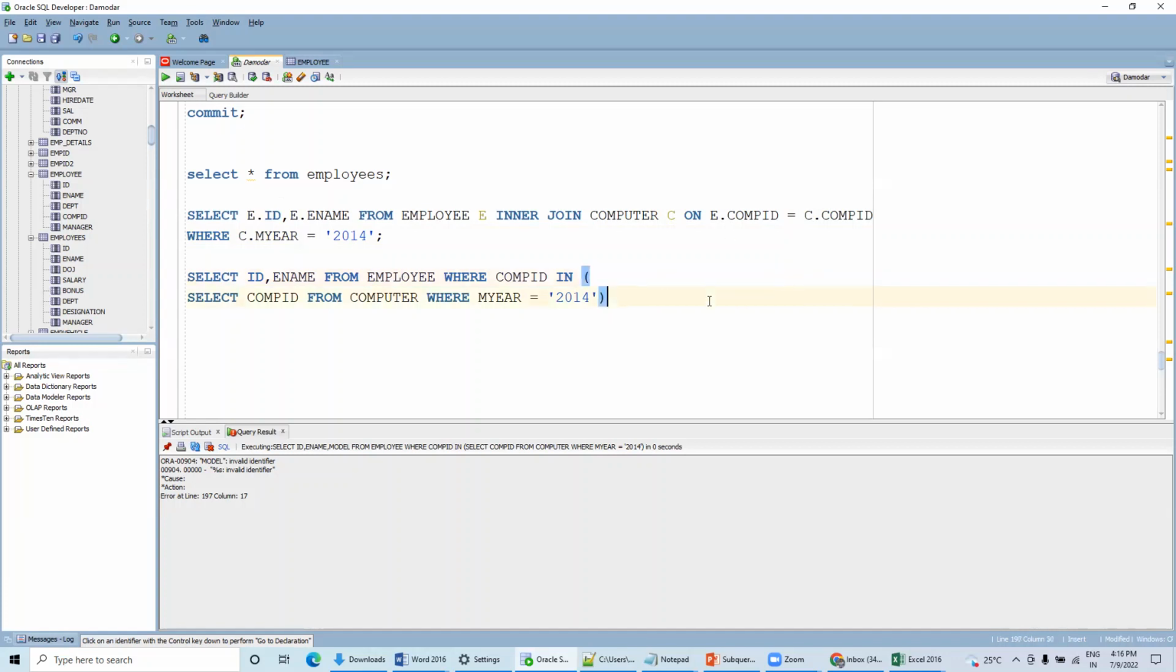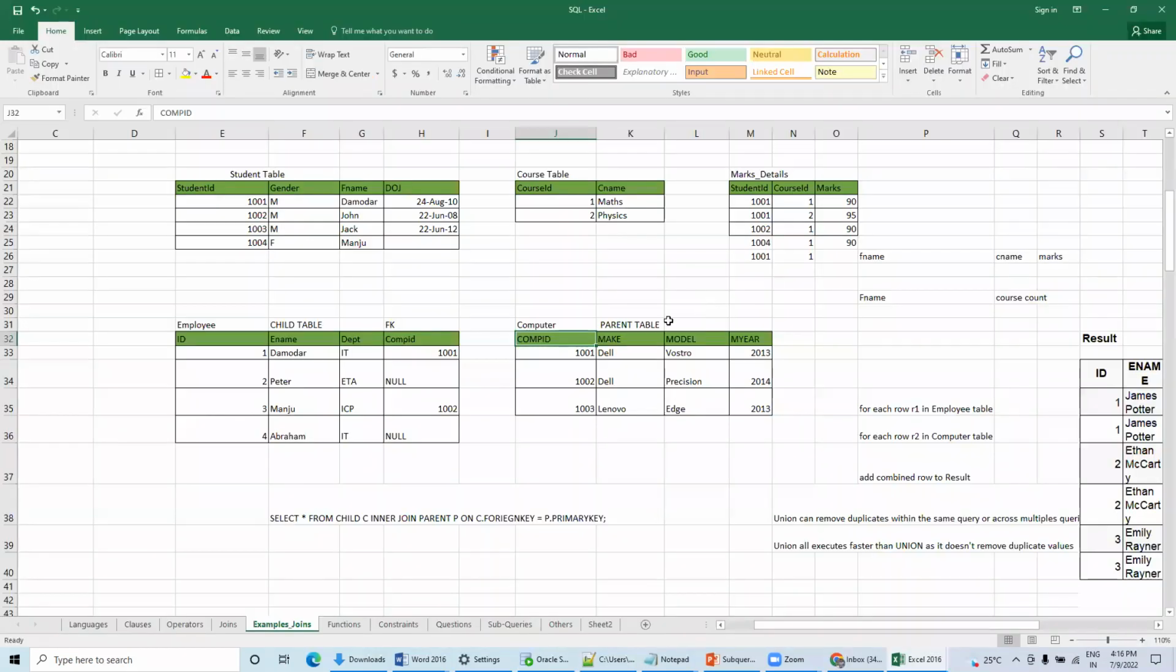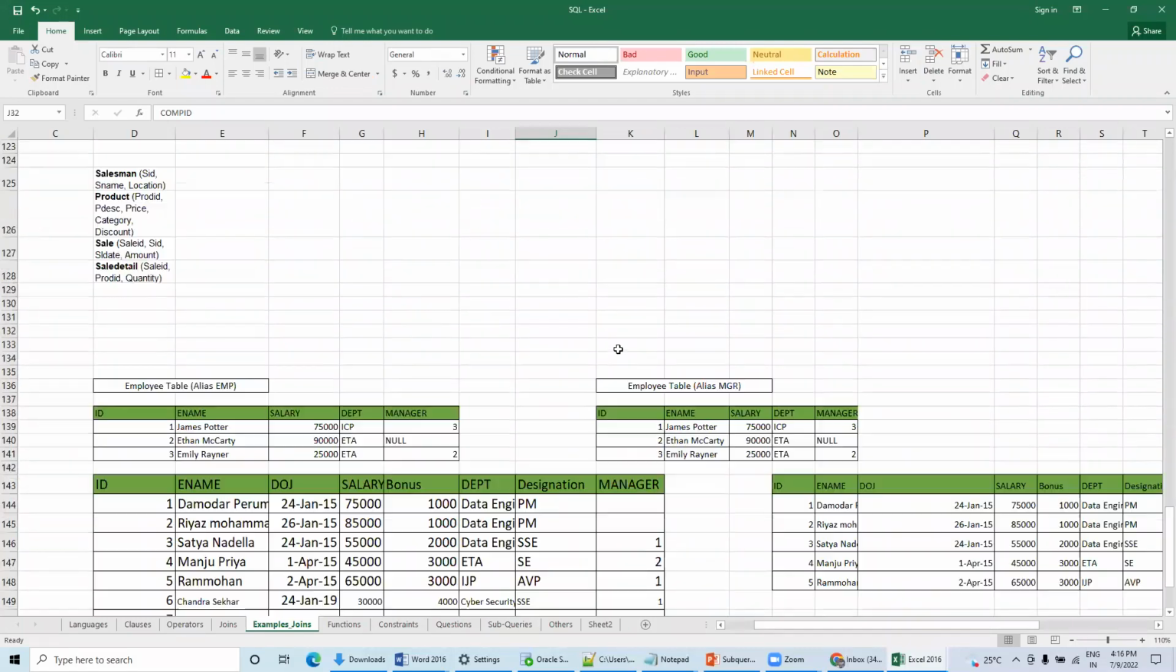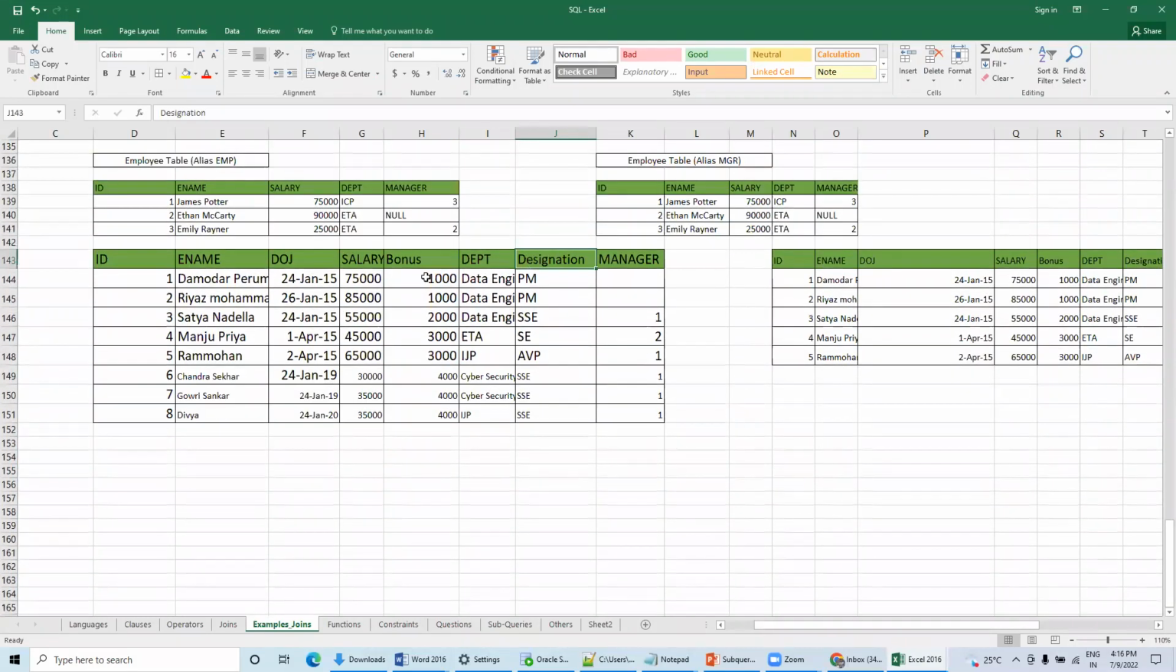Now again, let's say for a multi-row condition. To give an example, let's say I want to select employee ID and employee name from the employees who are actually managers. Let me go back to my table here, the employees table. Here we have managers also, like Damodar being manager to 5, Chandrasekhar, Gaurishankar, these persons.